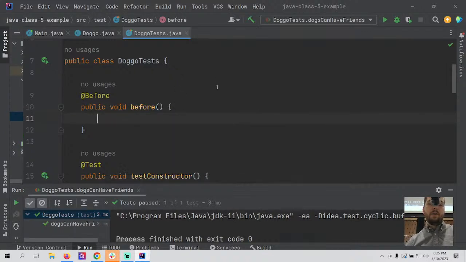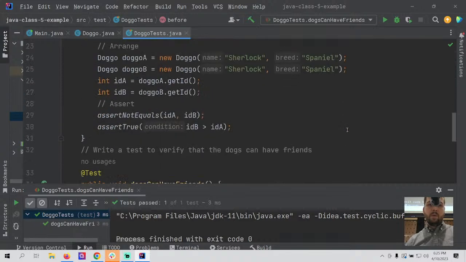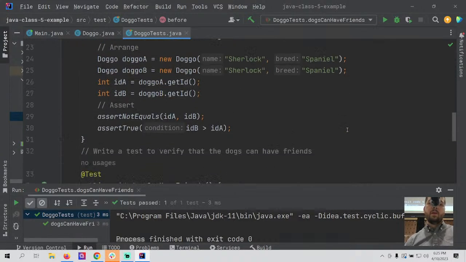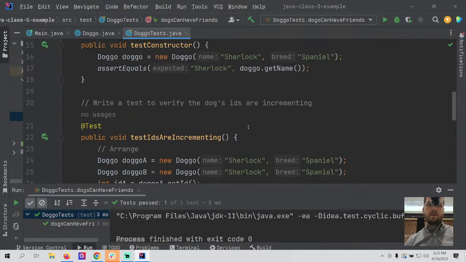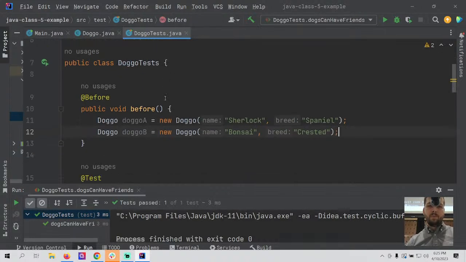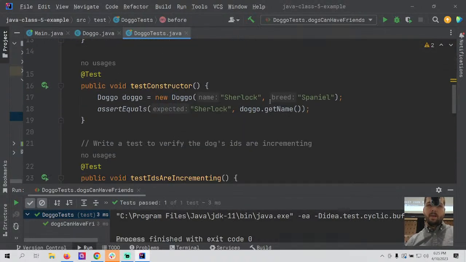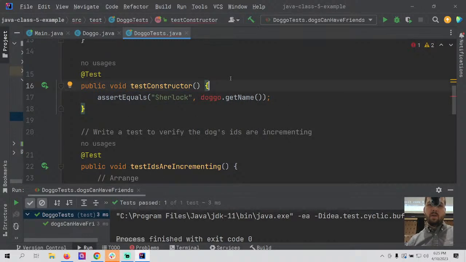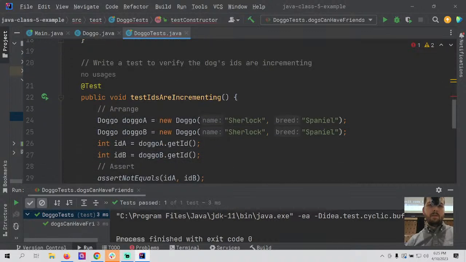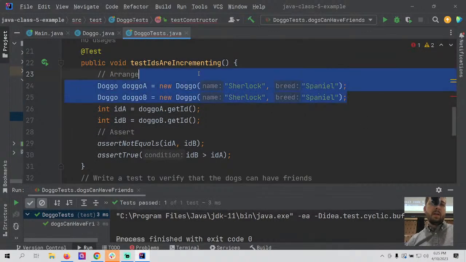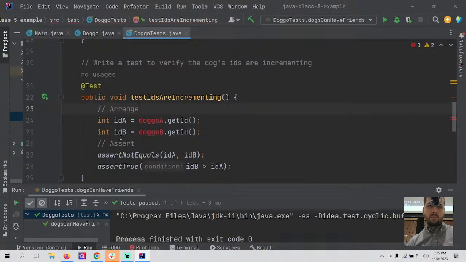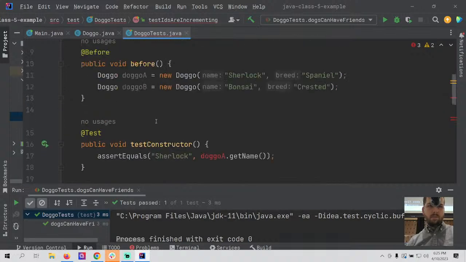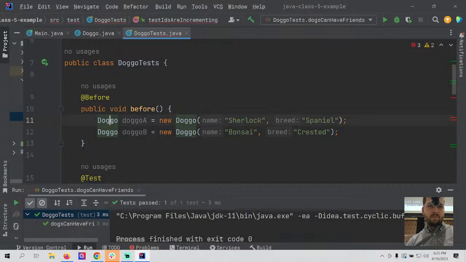Cool. So here, because we keep referencing doggo A and doggo B, I'm just going to move these two dogs into the before. Okay? And then I'm going to get rid of this line and just make a slight modification, just call it doggo A. Here, I don't need to make any modifications, I think. It's not going to let me do this. I thought it would.